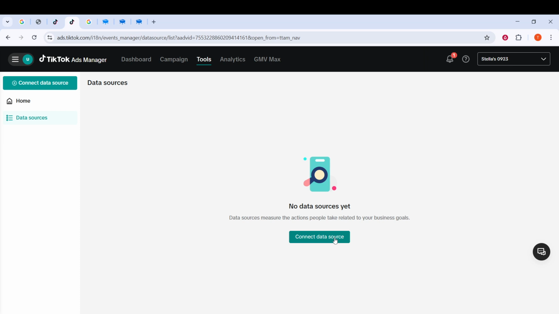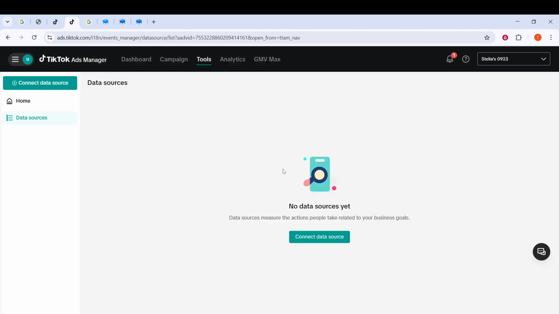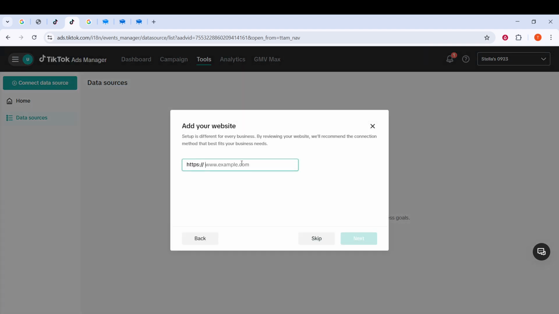Next, inside the Events Manager, you'll find an option that reads Connect Data Source. Clicking this will present several options. Since we're focused on online activities, select the web option and then proceed by clicking Next. This action will guide you through the process of setting up a pixel that tracks web activity. Now, you're prompted to input your website URL. Once you've entered your website's address, choose Manual Setup. This choice allows you to install the pixel code yourself, which is what we need for Samcart.